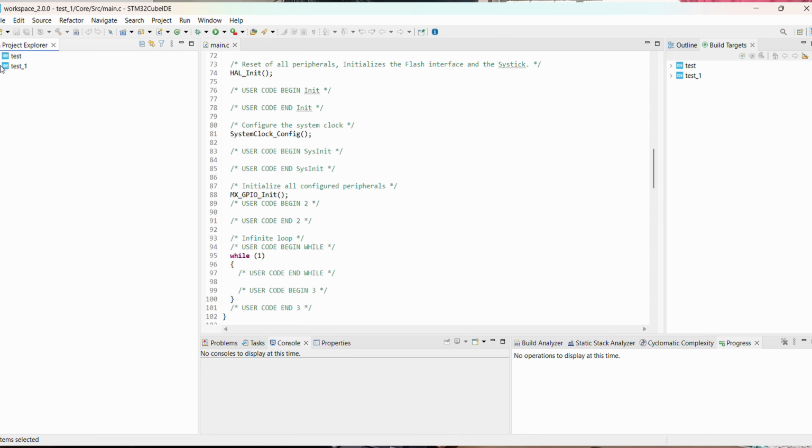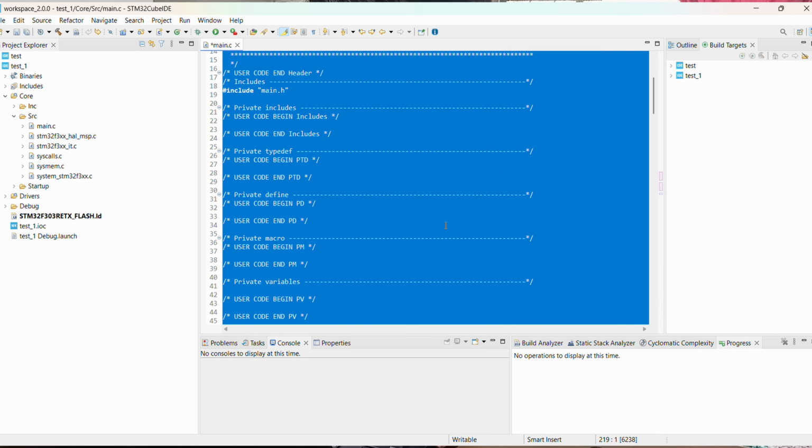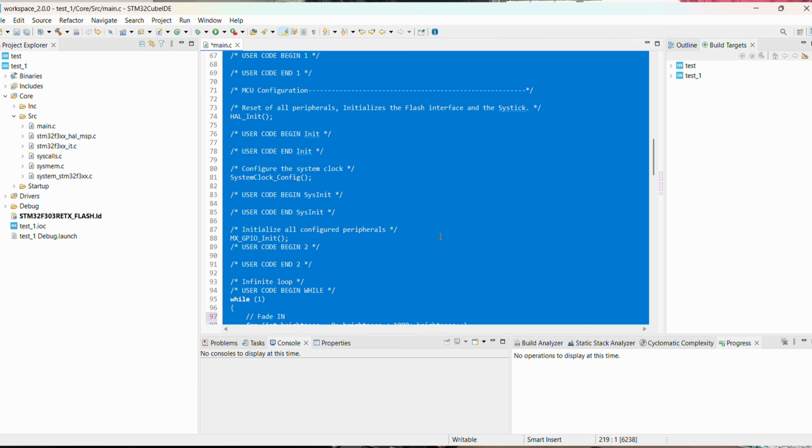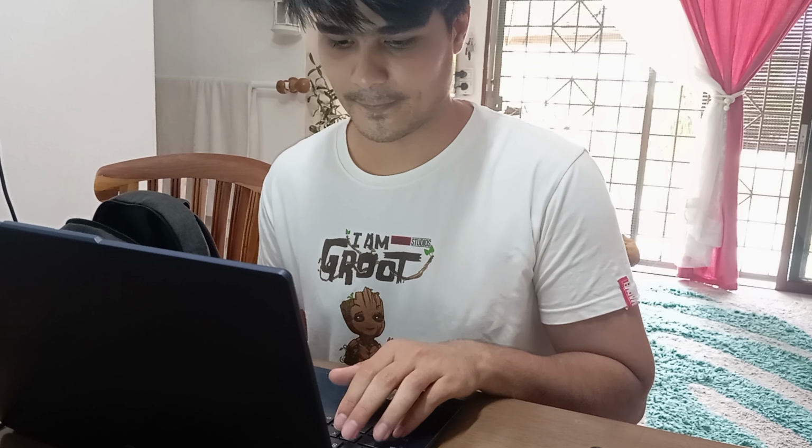A couple of lines of code I already added previously in this while loop. Because I generated the code, it overrode the previous code. So you can flash it here.